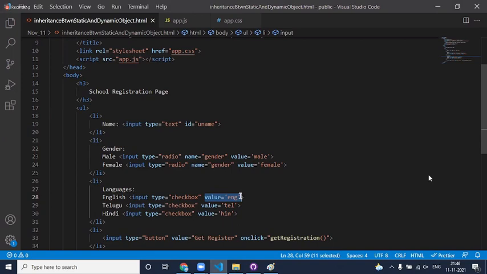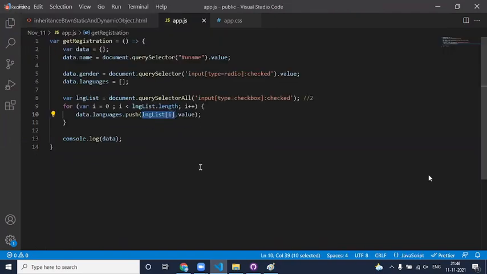Here, push means adding one by one, right? Yeah, push in the sense I'm getting, one after one, all the selected checkboxes, and I'm pushing them into one array. Okay, thank you. And it's behaving similar to append, isn't it? Yeah, it is. Okay, thank you.